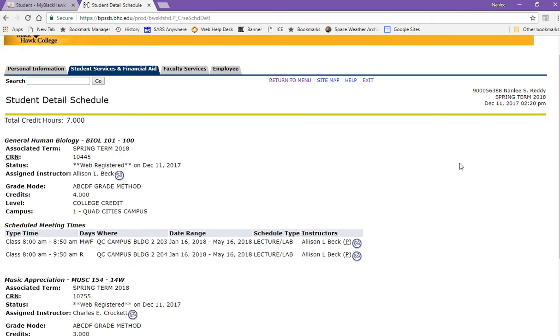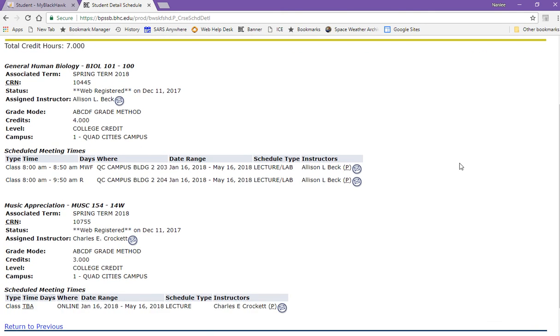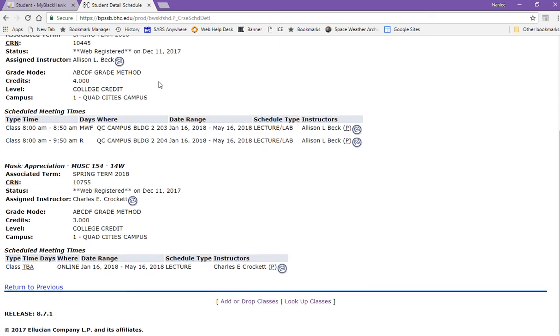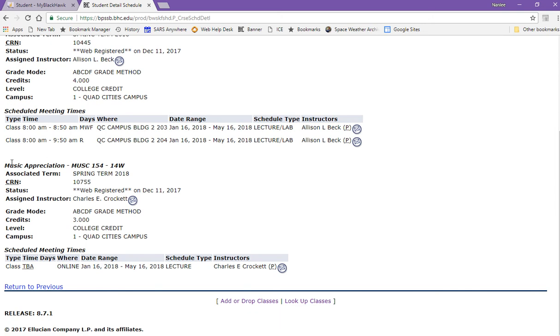You'll want to print out this schedule once you have it done. If you want to be full-time, you want to make sure your total credit hours is 12 or over. The 2 classes that I registered for is 7 credit hours because the biology is a 4 credit hour course because it has that lab, and the music is a 3 credit hour course.